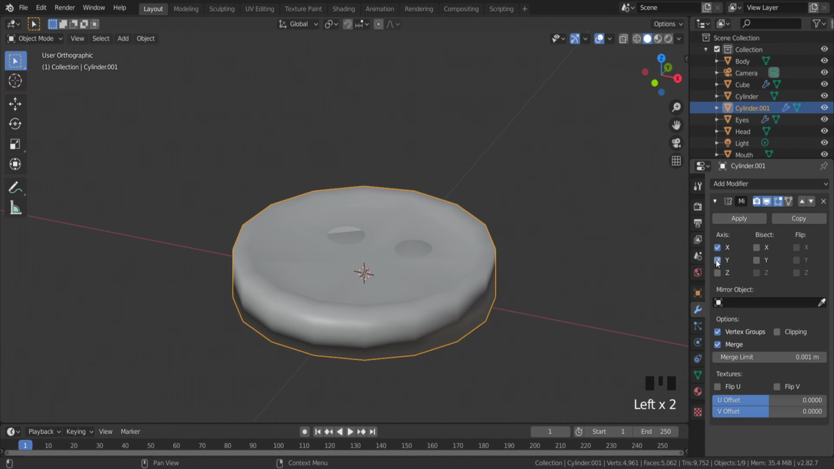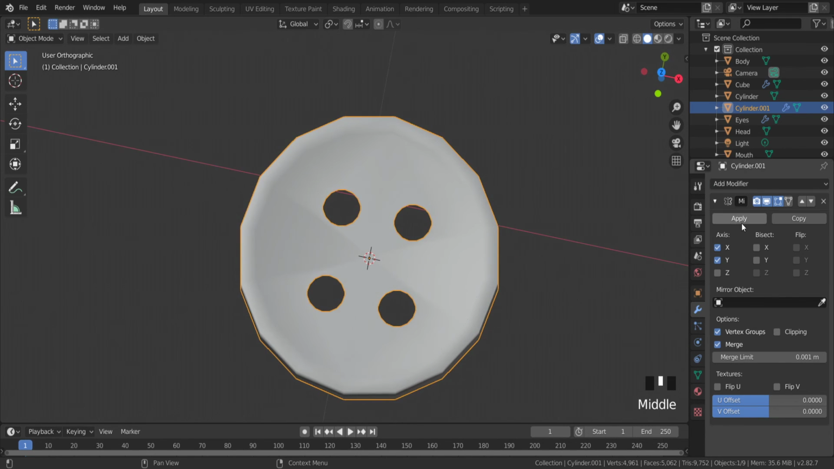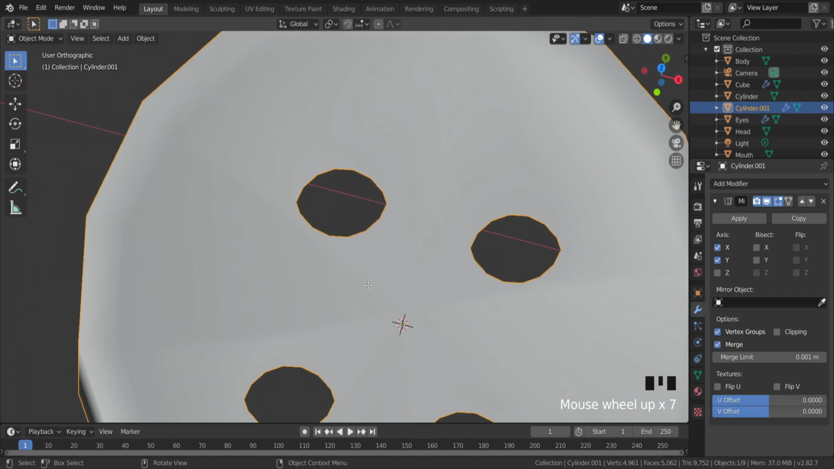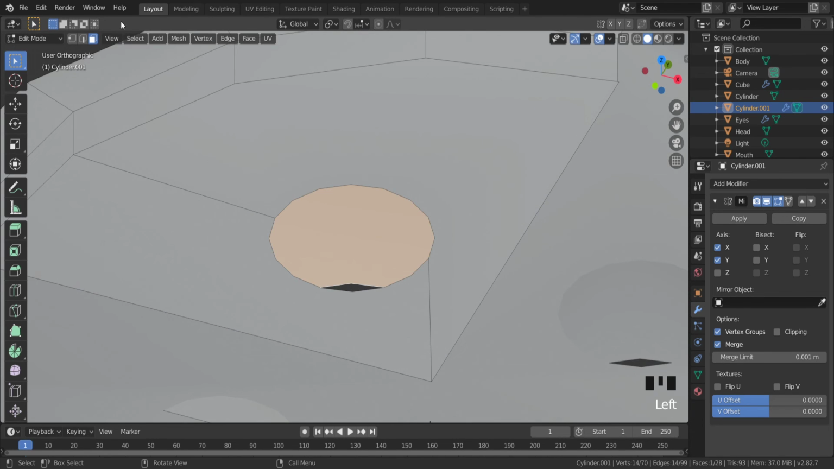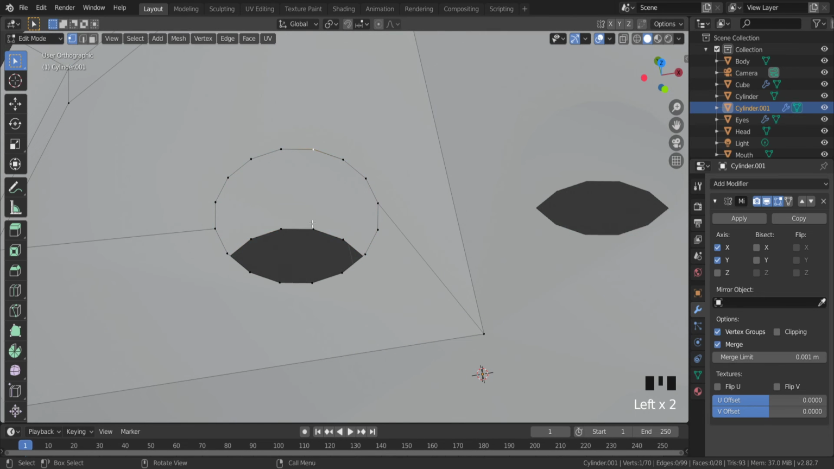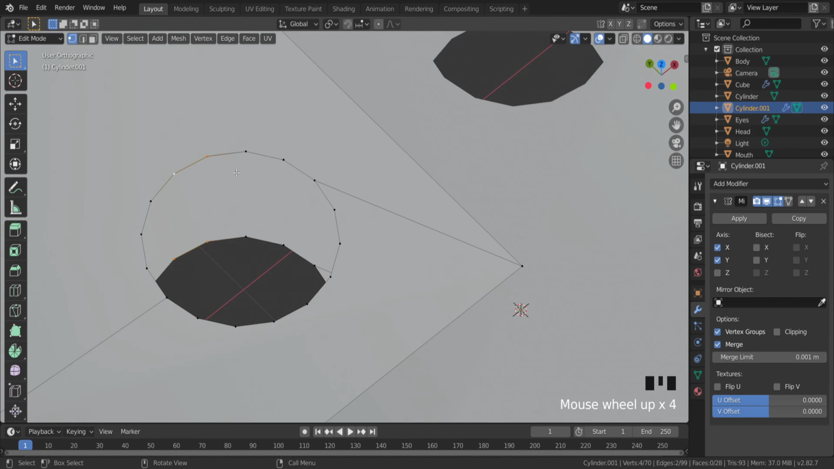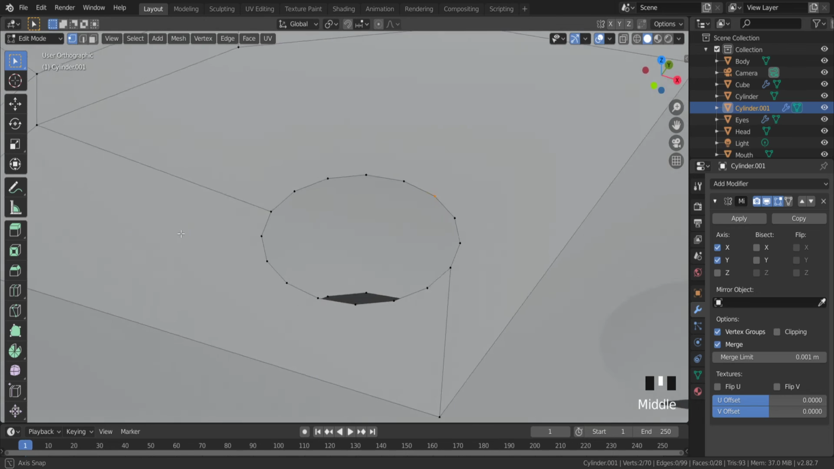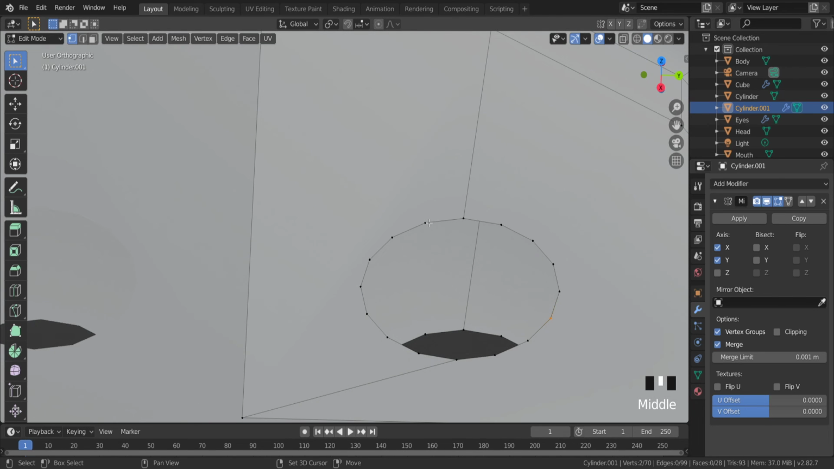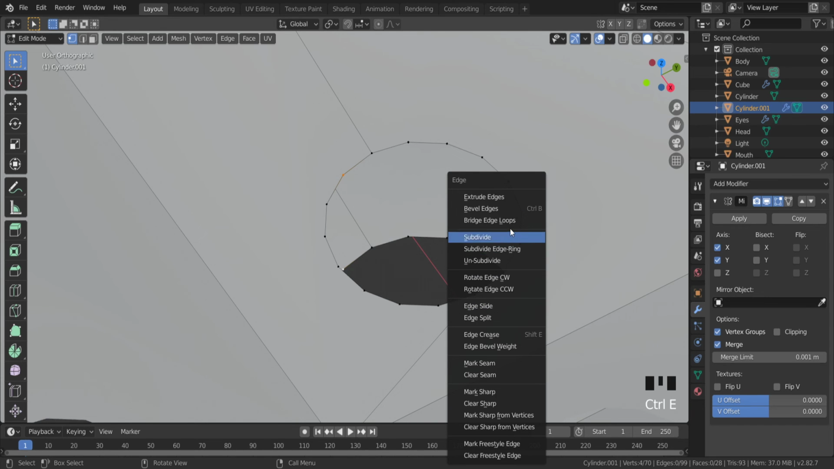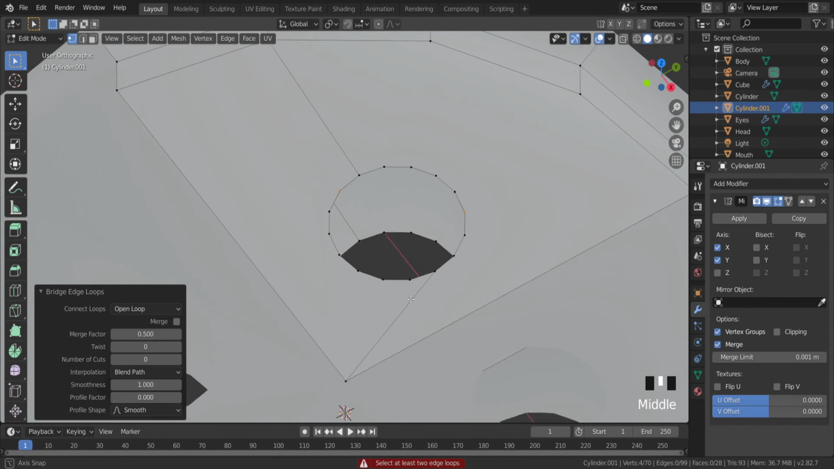Now we can mirror it back in and apply. Oh wait, don't apply it. So you can see we don't have faces right here. We can make these back one by one, but it's super annoying. So select these. Select one from almost the other side. Ctrl E, and then bridge edges.